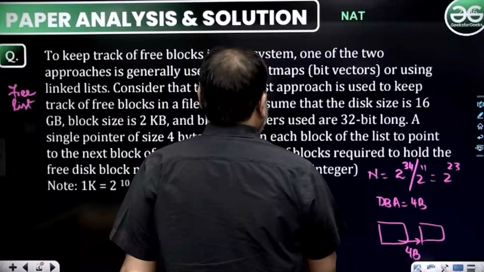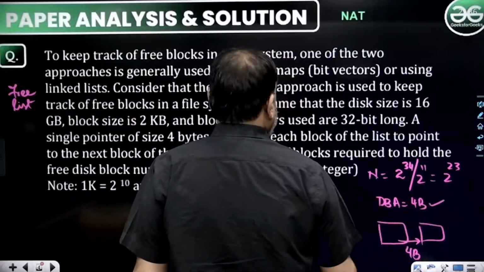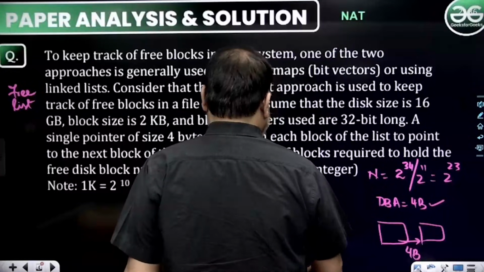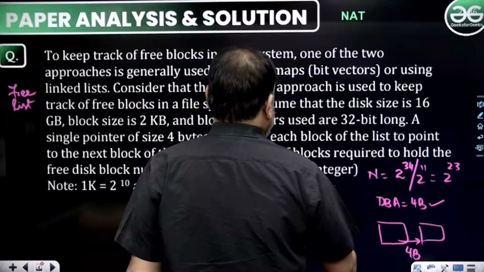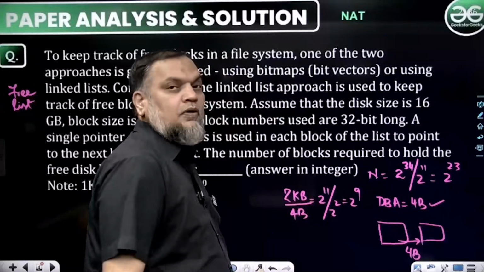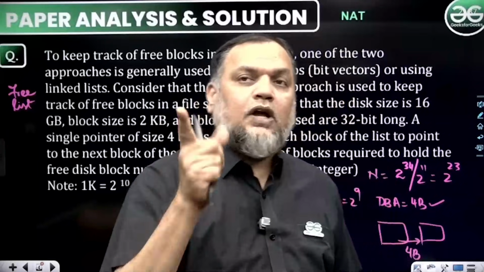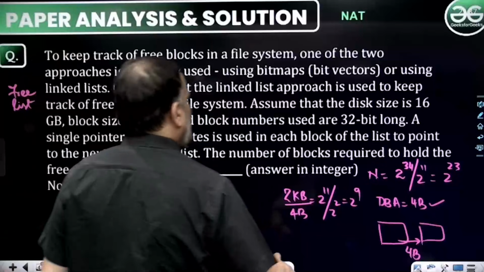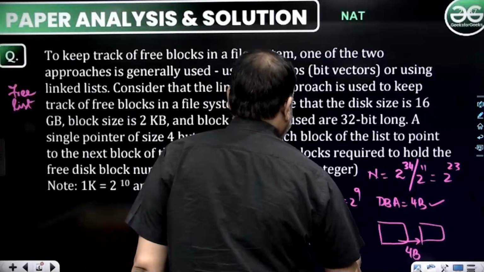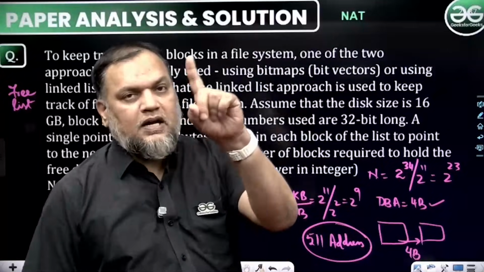Block size is 2 KB. In 2 KB, how many 4 byte entries? Because this block address is 4 bytes. So 2 power 11 divided by 2 power 2 is 2 power 9. Means one block can store 512 addresses, but the last address will be for the next pointer, which is also 4 bytes. So effectively, I can store only 511 addresses in one block.